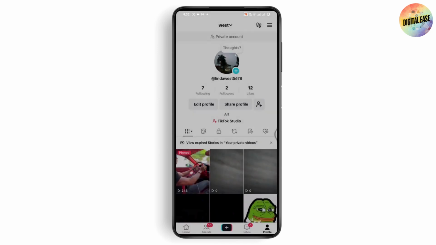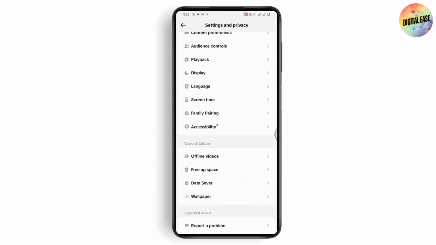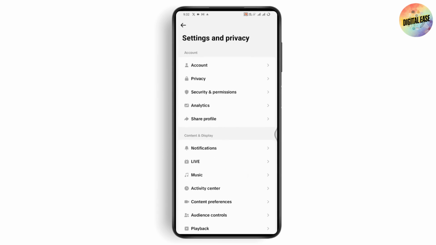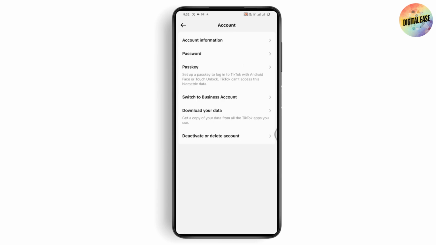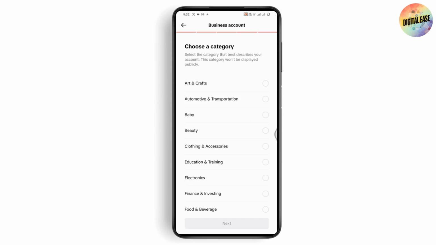And after that, you need to go with settings and privacy. Under settings and privacy, you need to scroll down and you need to just go with the account section. Under account, make sure that you have a business account. So tap on switch to business account. And you need to switch your account to a business account. Tap on next, which is on the bottom, and then go with continue.